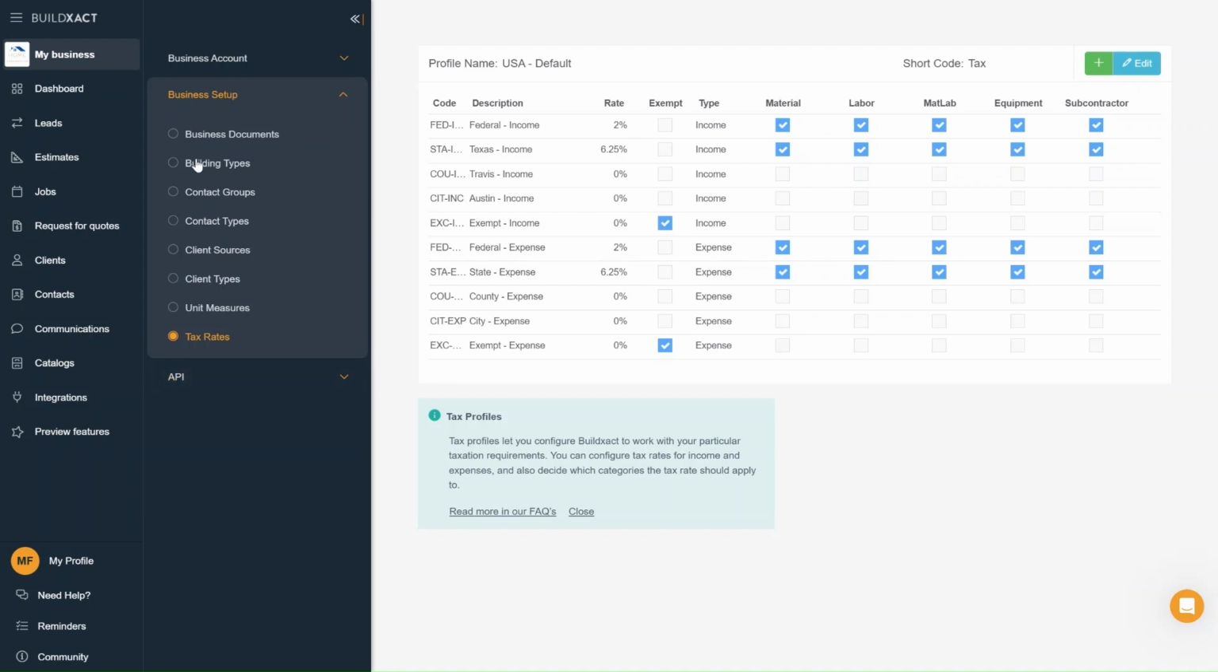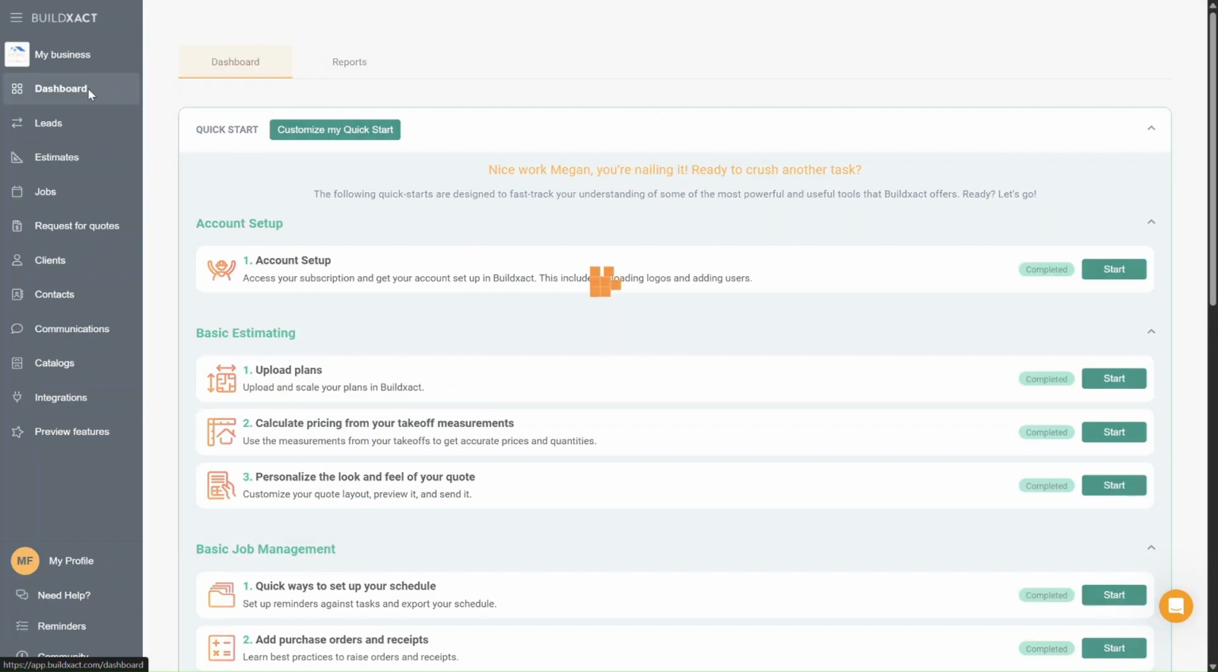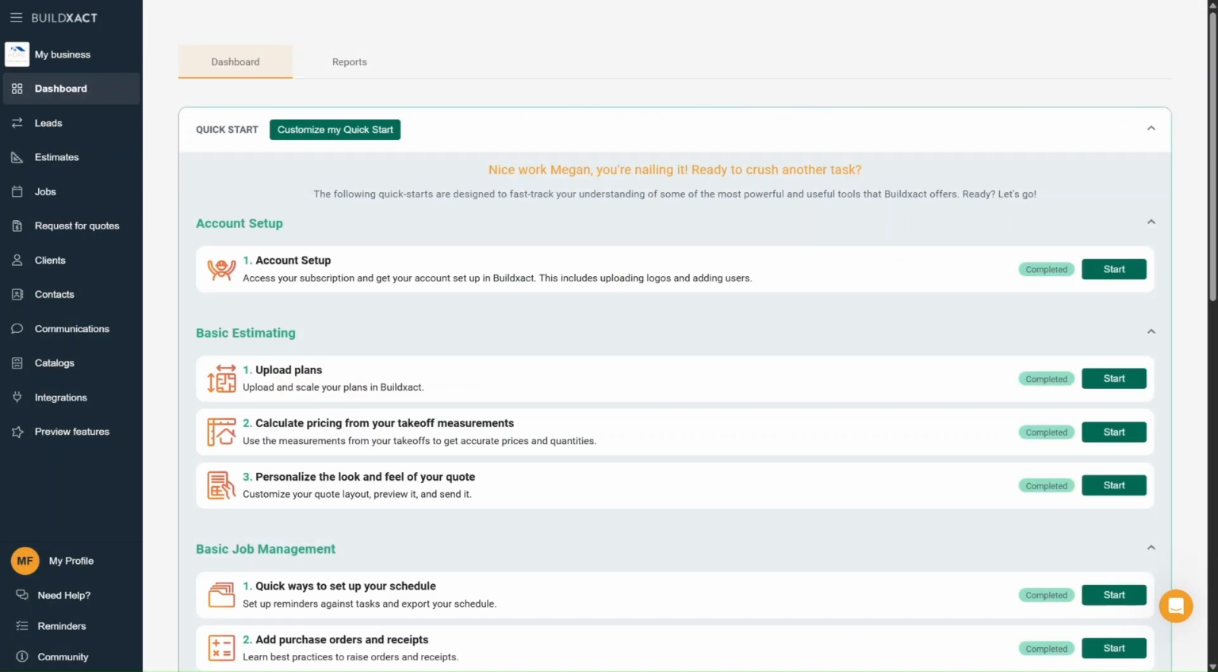Now from there, we'll go into the main parts of Buildxact, and really how they work together, what the flow is typically. And depending on your subscription plan, you might not see all of these tabs, but take a look at your subscription and your account and pull what is relevant to you. Now, first you'll see leads.